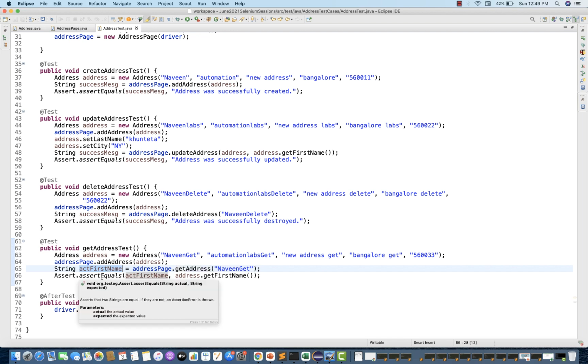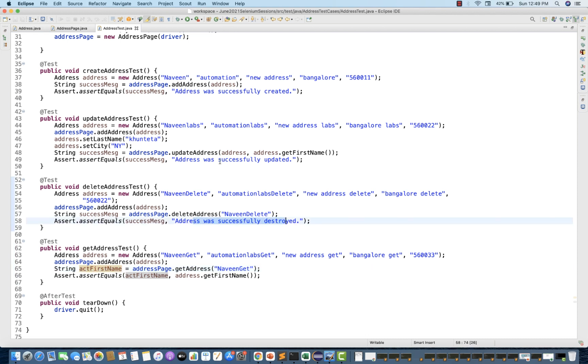So it's your test client's responsibility to validate the actual result you're getting against the expected result. So these are my successful deleted, created, updated, created, and all such things. These are my expected messages, expected validations, or expected first name. On the basis of that, I'm asserting and finally quitting the data.